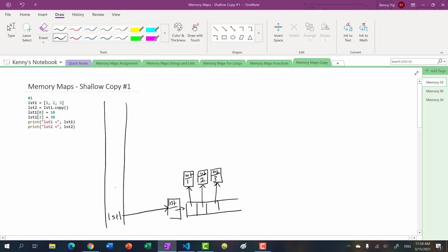So if you remember from our first video, we assigned list 2 to list 1. This is not a copy, because copy involves creating another object. And so what's actually happening is, when we do list 2 equals list 1, we just copy the reference. But now, with list1.copy, we are creating a new list object with its own array, and we copy the references.